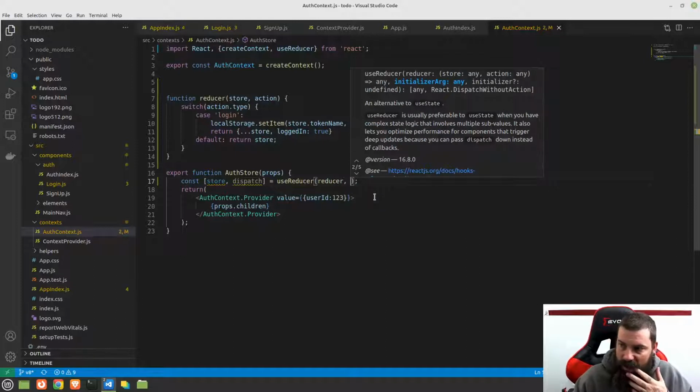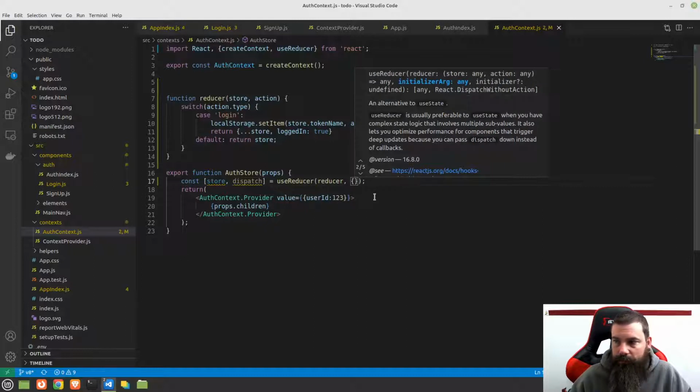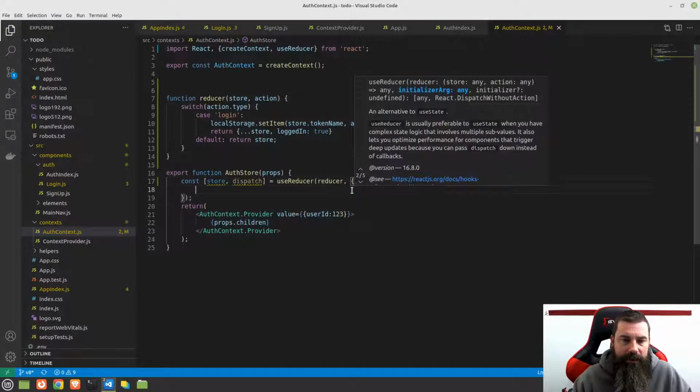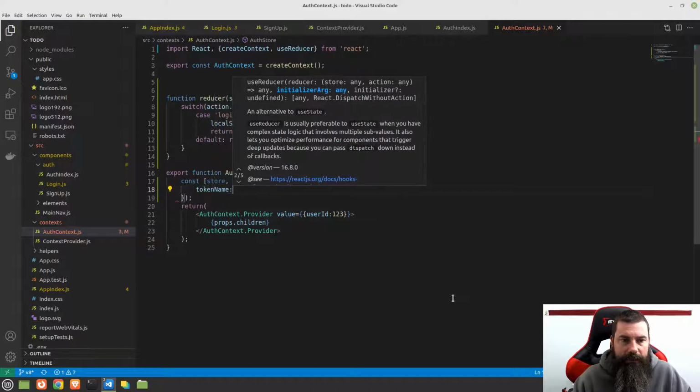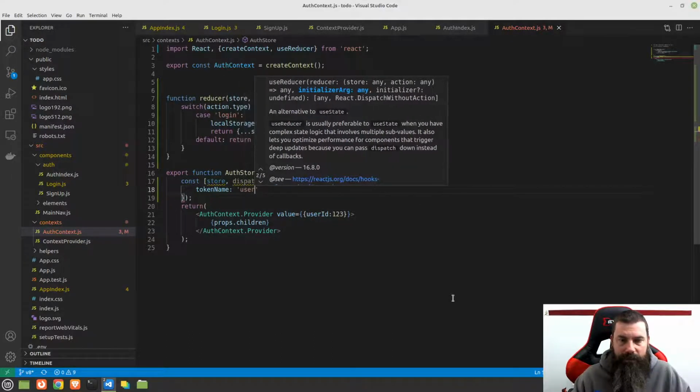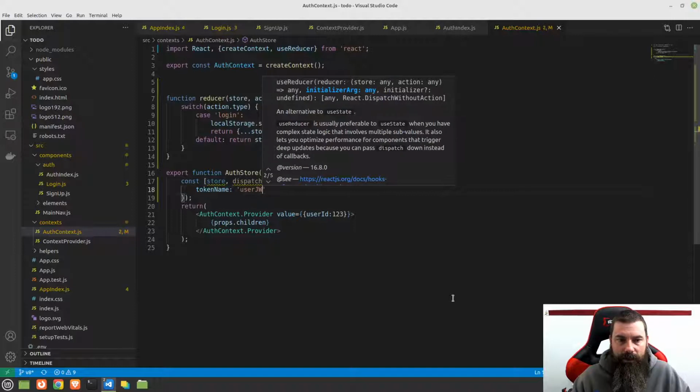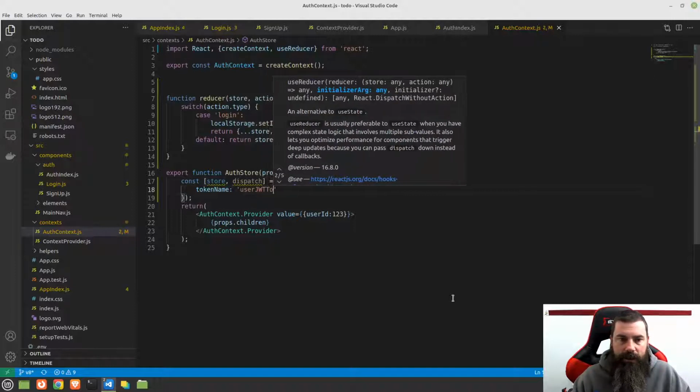The next thing we want to do is have an object. So I'm going to go ahead and put an object here. And what we're going to do here is set up our initial state, or our initial store for this reducer. Okay, so we're going to have some store set up here, and this is very similar to setting up our initial state for our form fields and stuff. But what we're going to have in here is our token name, and for us, we're just going to put a string here called user JWT token.